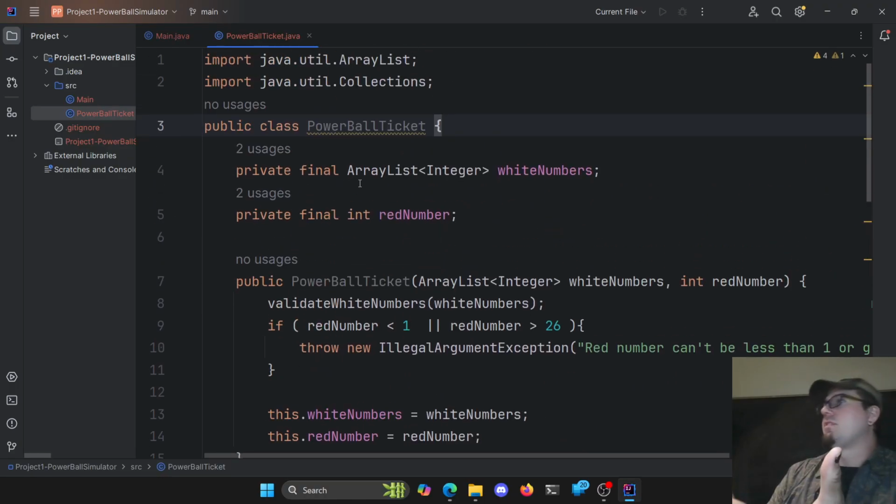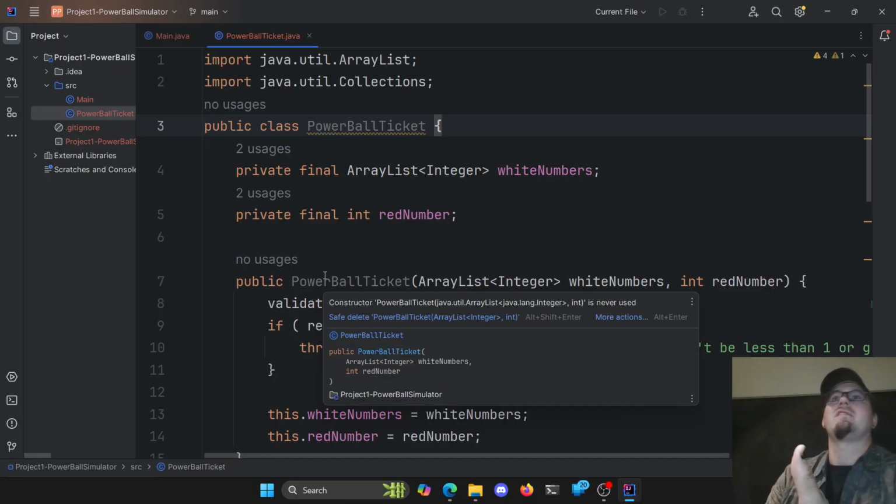What about making a random number ticket, right? Now, we could do that outside of the Powerball ticket class, or we could make another constructor, an overloaded constructor that will generate a random ticket. And I think that probably makes sense for a Powerball ticket class, right?